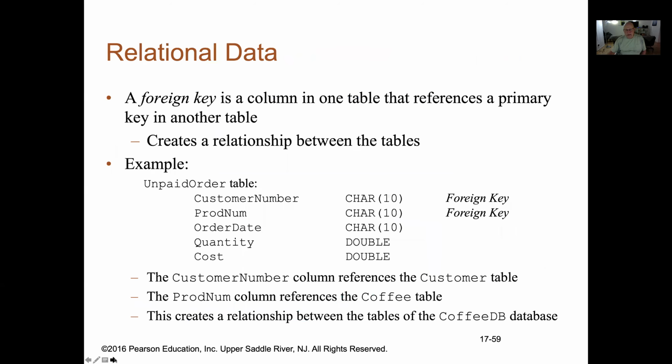So what's a foreign key? A foreign key is a column in one table that references a primary key in another table. It creates a relationship between the tables. Remember we talked about relational databases earlier.